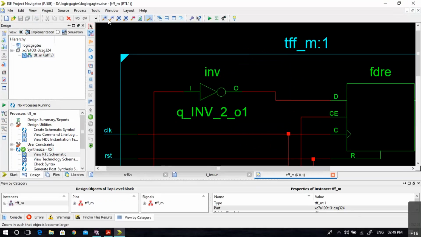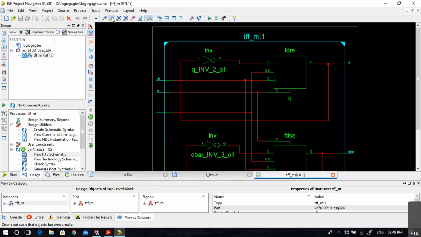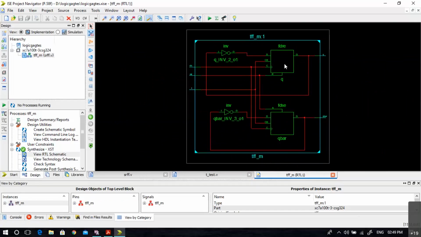When I double click on the RTL block, you will see again 2 flip-flops, but you will see this inverter coming back here and this inverter coming back here. You can see this output coming back through an inverter. So the synthesis tool has understood that toggling should happen based on the input signal T.